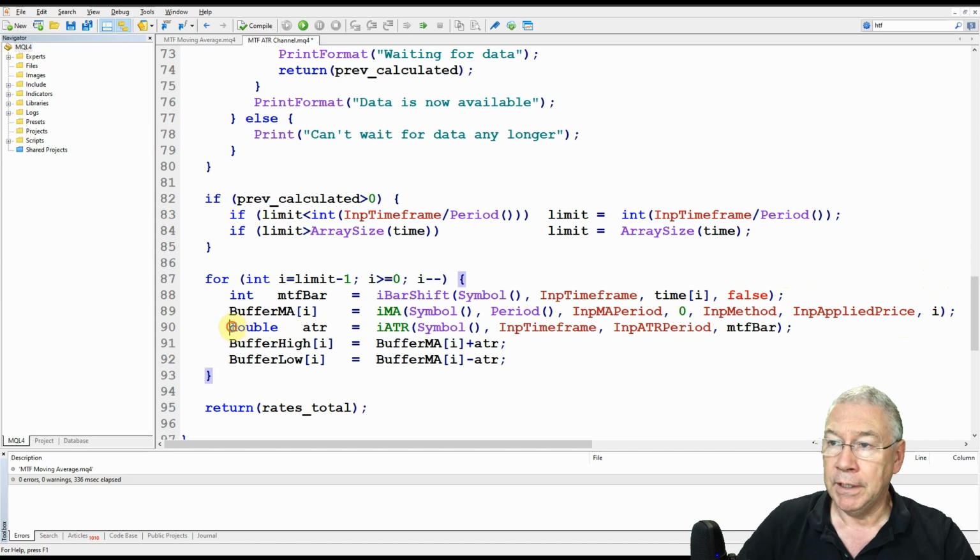But then I'm going to calculate an ATR value using the internal ATR calculation. And this is as the previous moving average for the stepped moving average was. I'm passing the input time frame, the ATR period, and this MTF bar that's been calculated above. After that, the only thing left to do is to add and subtract that ATR value from the moving average central line and put that into the high and low buffers. It's as simple as that.